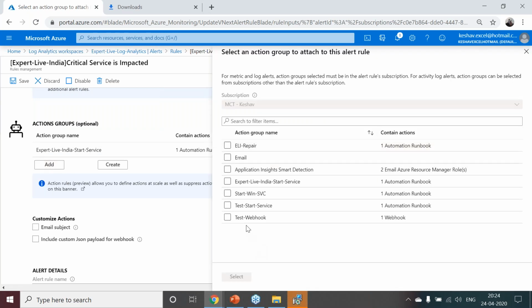There are many options. You can send out the email notification or the SMS or pop-ups through the Windows app, or you can call any kind of automation through Azure Automation or through the Azure Function. So what I did is I created a runbook which will trigger the repair, which will try to start my service. So this is the Expert Live India start service. That was our automation runbook.